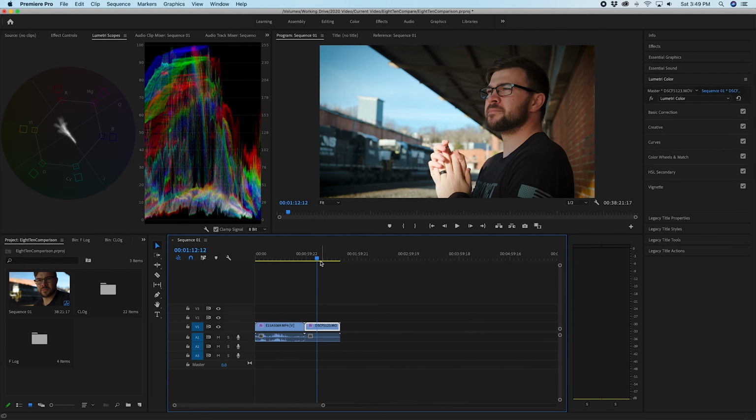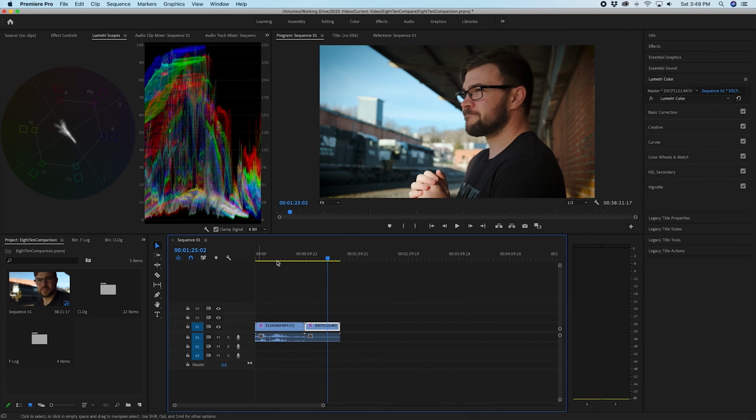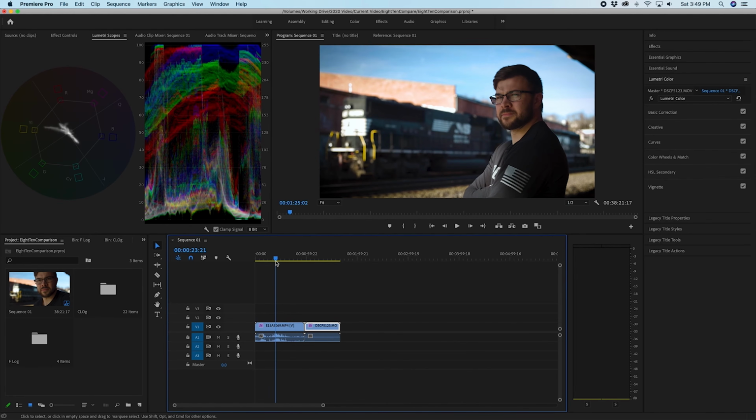Now I do love the way that the Fuji looks, and as I've stated before, it is still a video monster. I believe that, and I just wanted to show you guys really what the waveforms were looking like in the computer when comparing the 8-bit to the 10-bit from the Fuji.